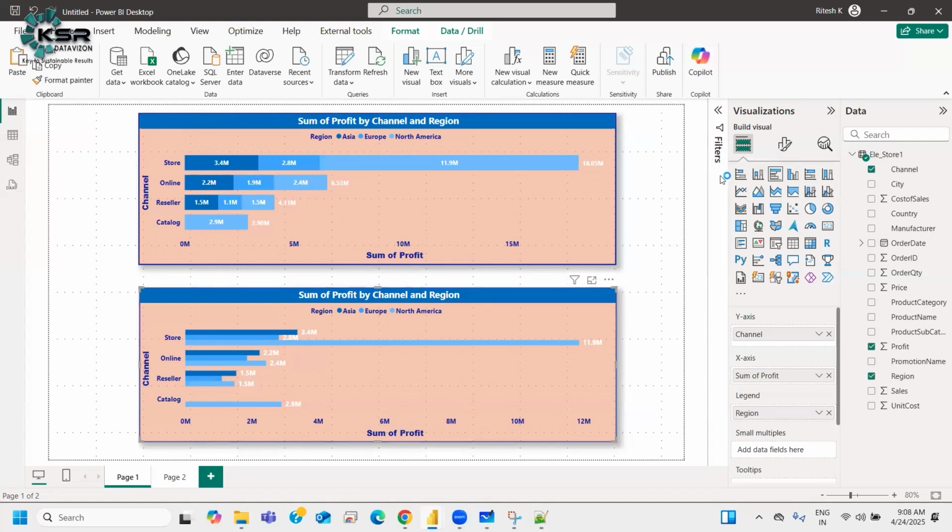Any questions on this stacked bar chart or clustered bar chart? Any scenario where we have to use stacked bar chart or stacked cluster chart?